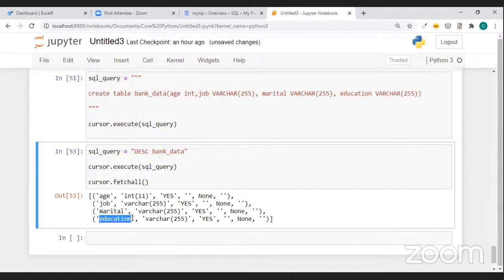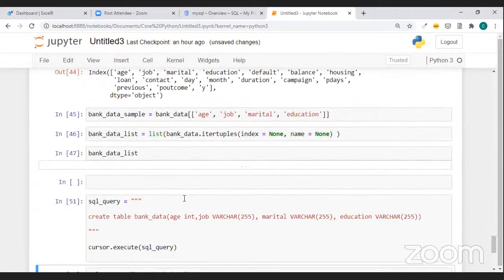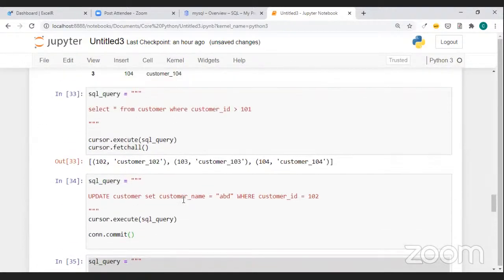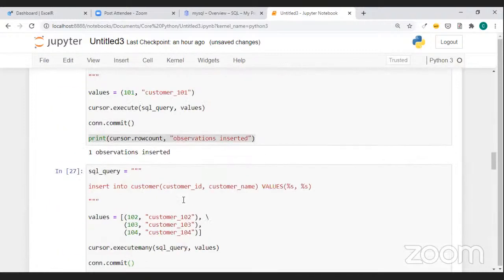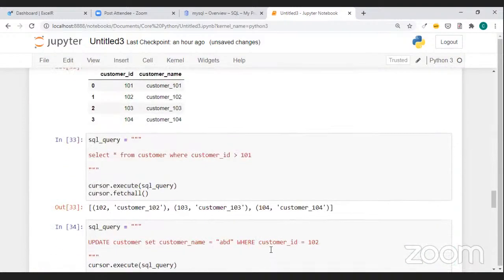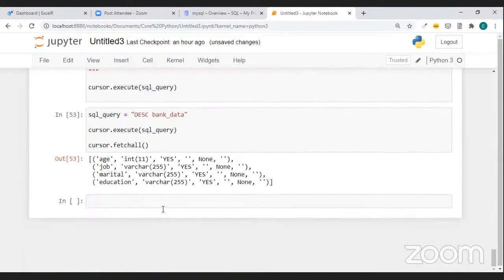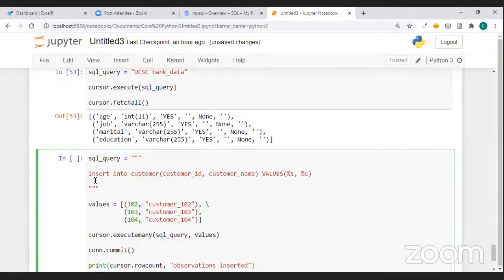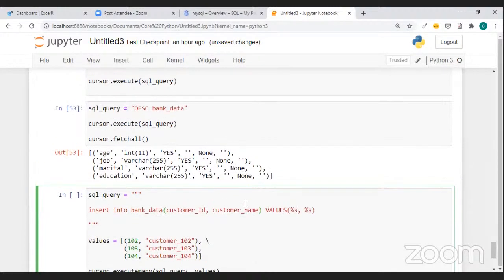Now, the next important thing I need to do is insert values. How do I insert values? Let's use this method. First, I need to insert into bank_data. And what are the four variables I have? I have age, I have job, I have marital status, and education.